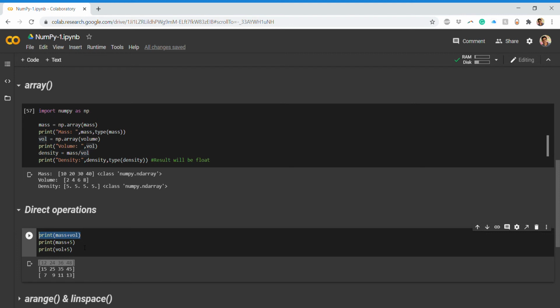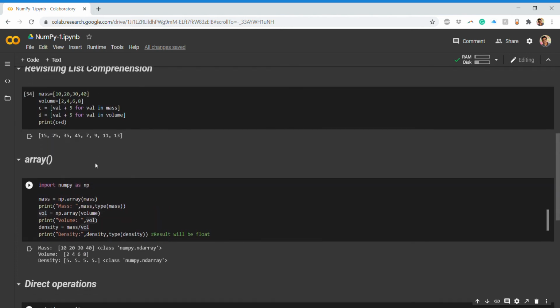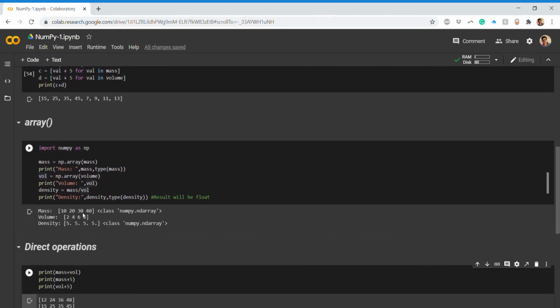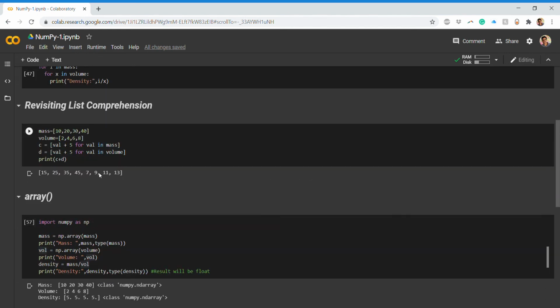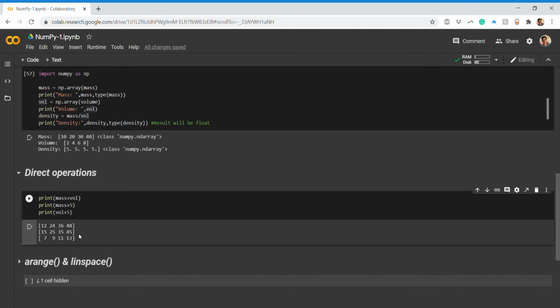Then what I did with the list comprehension, the same thing I write with normal arithmetic operation. That is, I do mass plus 5. So I get 5 added to each of the elements, that is 10 plus 5, 20 plus 5, 30 plus 5, 40 plus 5, that I obtain here. And the second thing I do the same with volume plus 5. The output I get is in the same list, the number of elements remains the same, but the values are different. So these are the kind of direct operations that you can easily do on NumPy arrays.